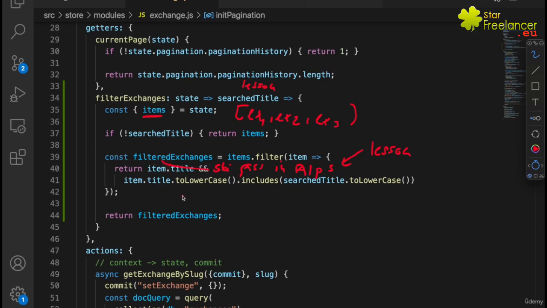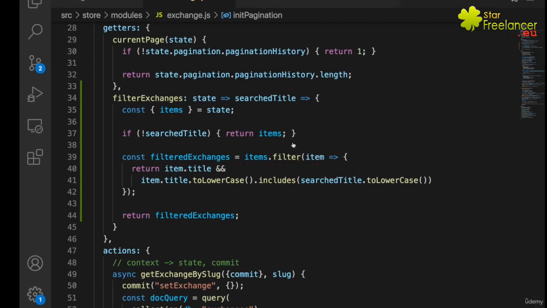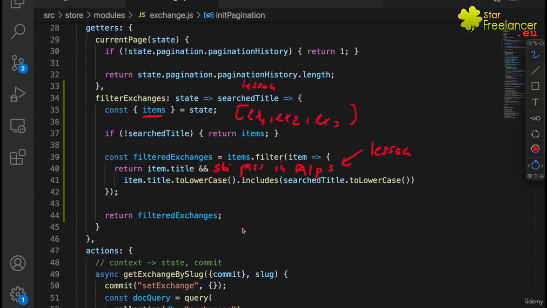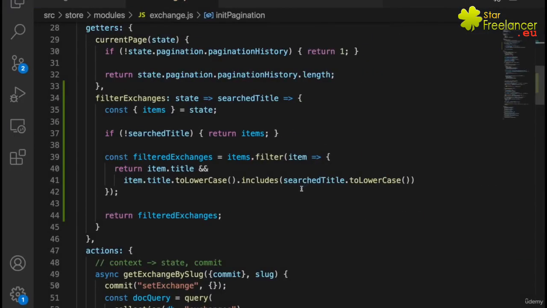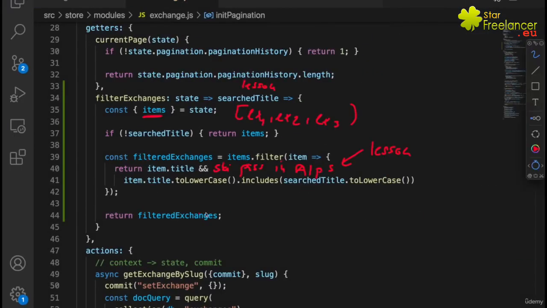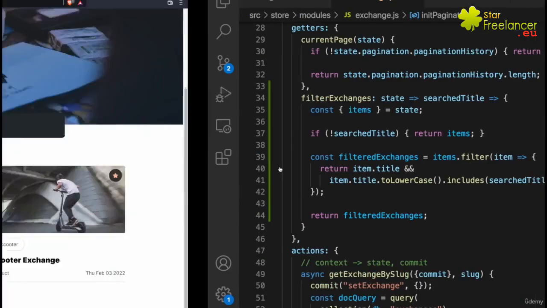We are going with the next exchange. The next exchange is guitar lessons. Does guitar lessons include the lesson string? Yes, it includes it. So this guitar lesson, exchange 2, will be added into this array. And the last one, scooter exchange, doesn't include this word, so it's not added. So in the filter exchanges, if I'm looking for a lesson, I will just return exchange 2, and this array you can see on your screens was displayed.